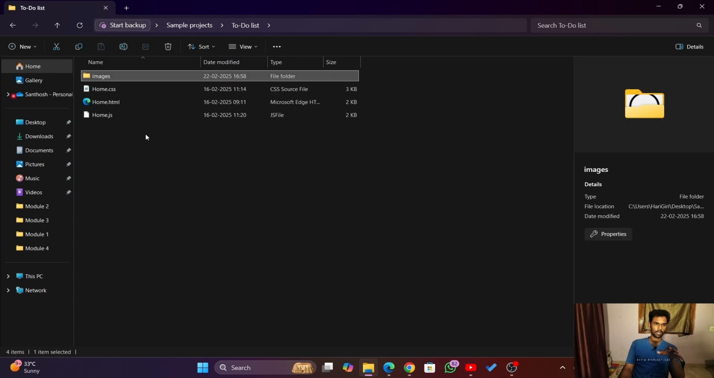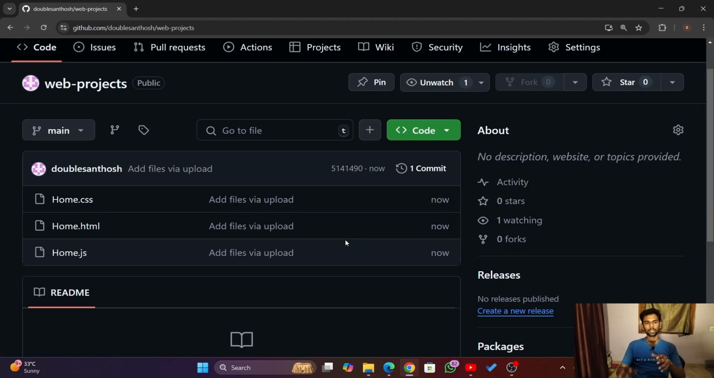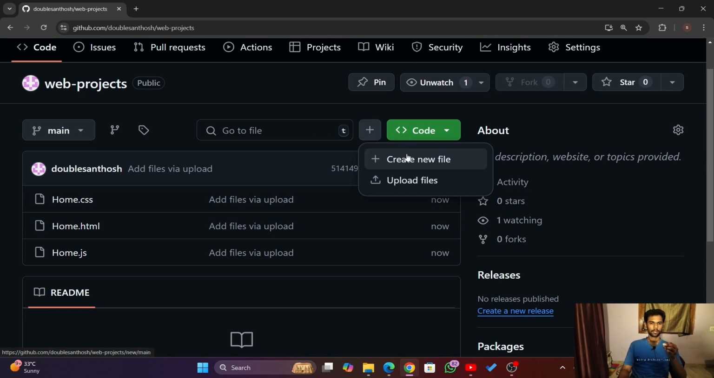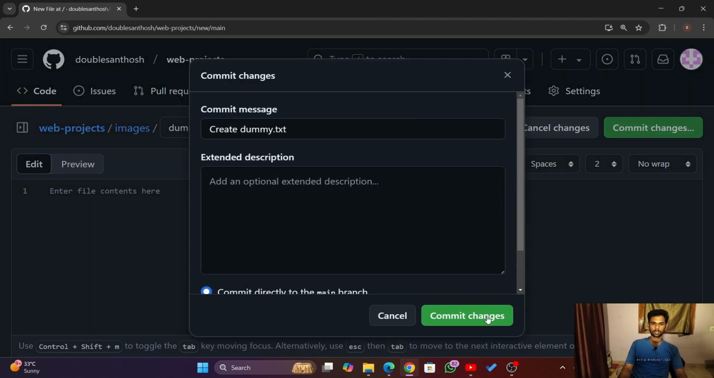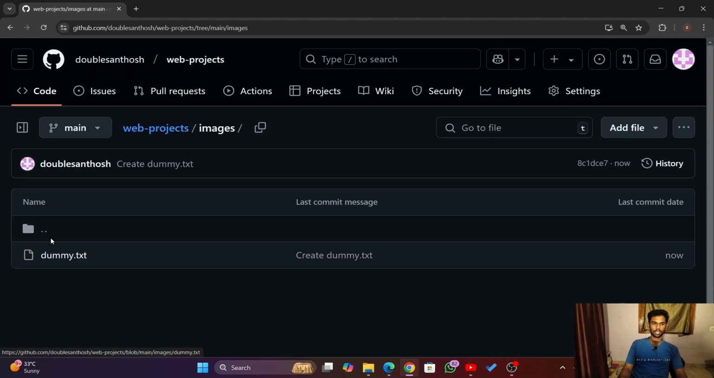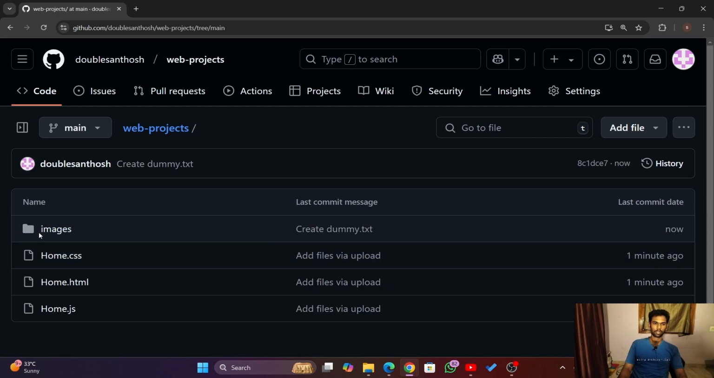This one, images. So you cannot manually create a folder here. There is no option to create a folder here. But to do that, create a new file, go into this one and type your folder name here, and it would be images. Type a slash and this one will act like a folder here. Say for example, let's create a dummy.txt file here, commit changes, and that's it. You have created a folder here.